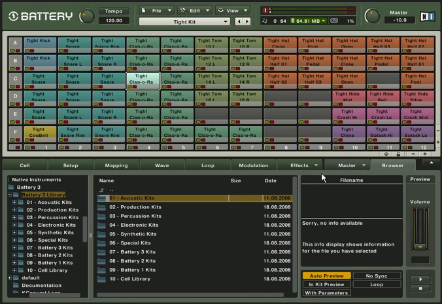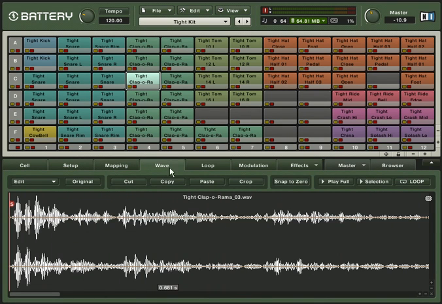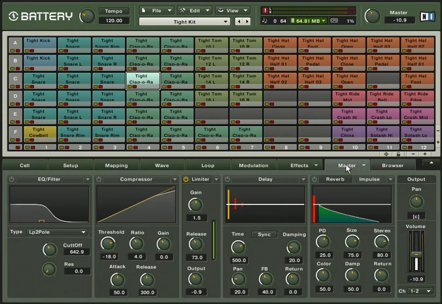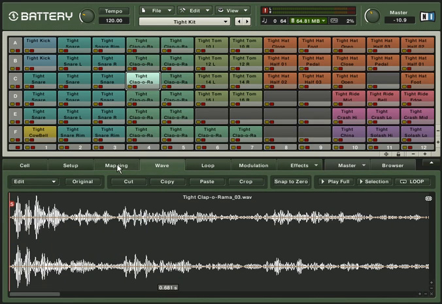The Edit pane is where you can access the following subpanels to edit your individual cells. You can access the Cell, Setup, Mapping, Wave, Loop, Modulation, Effects, and Master Effects panel to change each individual cell's parameters. Since this is only a first steps guide, we won't go into all the details, but be sure to check out the advanced tutorials.